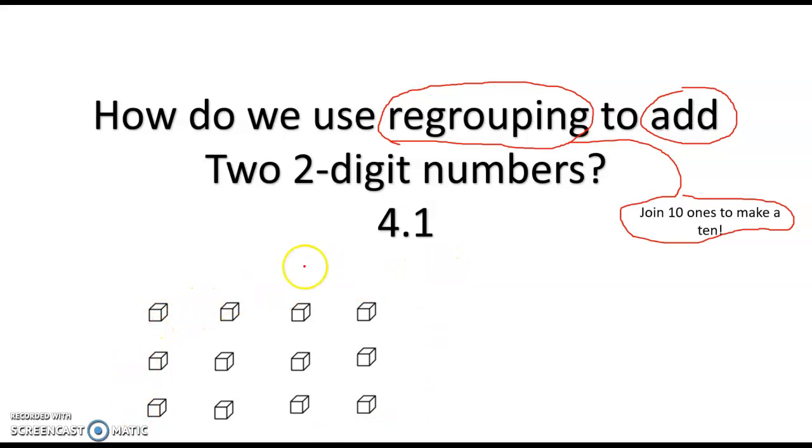I have some ones down here. Let's see how many I have. 1, 2, 3, 4, 5, 6, 7, 8, 9, 10, 11, 12. How many tens are in the number 12? We have 1 ten in the number 12.